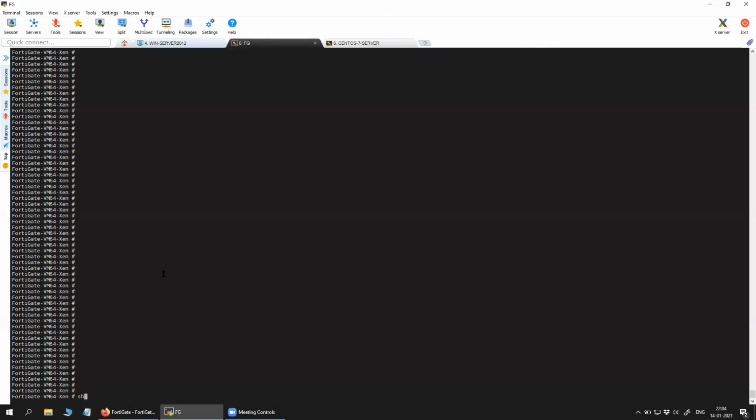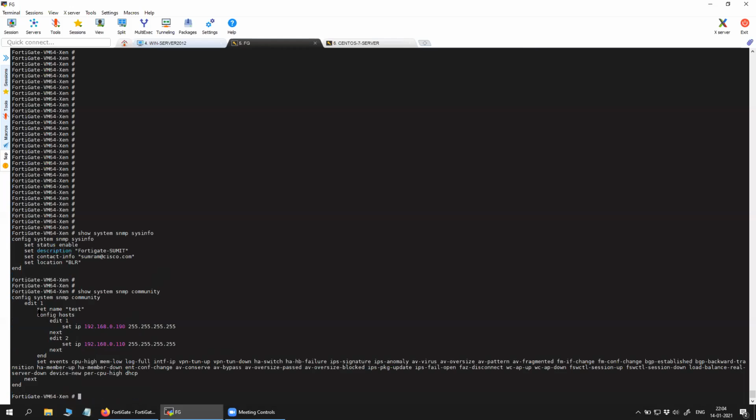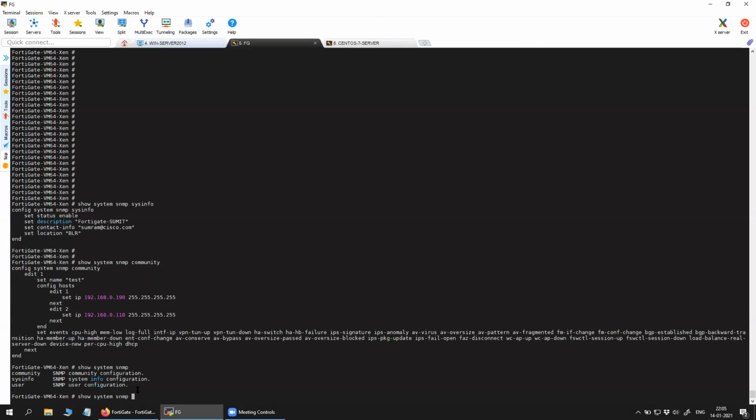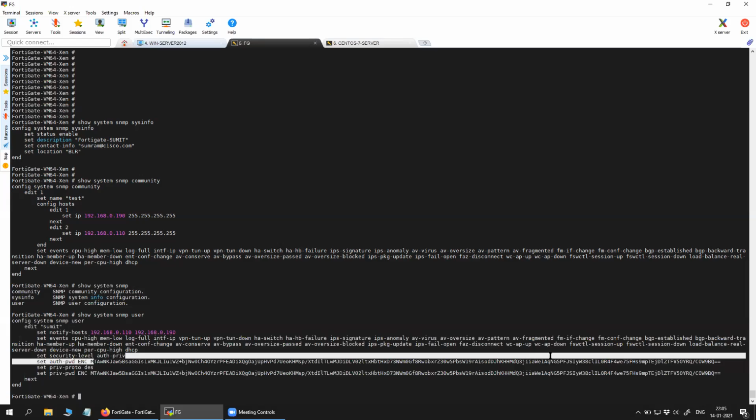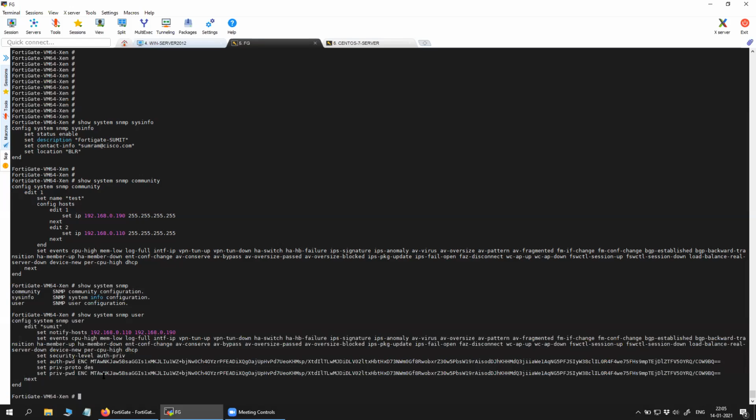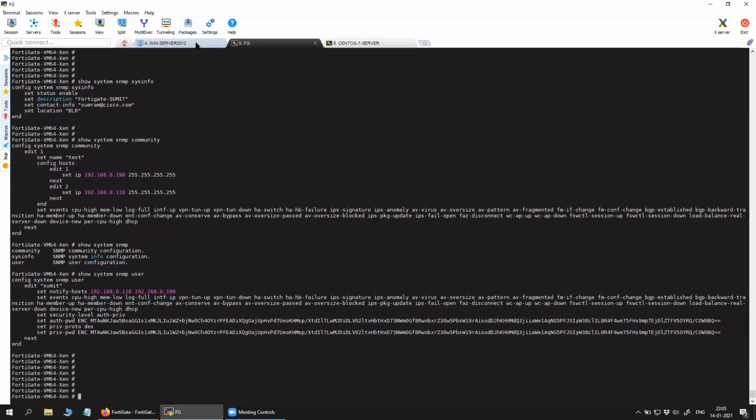On the firewall, you can check the configuration using the command show system snmp sysinfo. You can see the configuration that you have done on your GUI. You can get the community information as well for version 2. And you can get the version 3 configuration as well, the authentication with private settings, password. This is hashed, protocol DES. So this is something that you can use on your FortiGate firewall just to check the configuration using CLI.